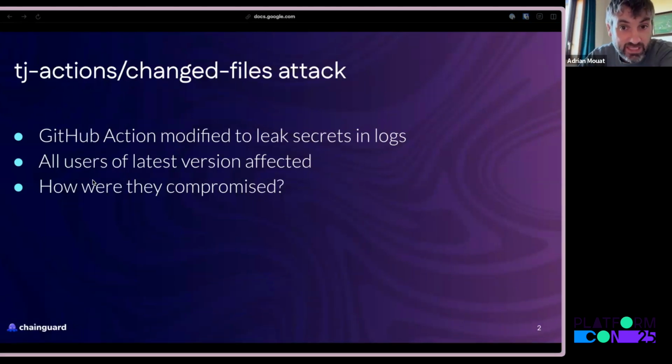But basically, an update was pushed that meant the action and anybody running the action leaked all the secrets that are available to the runner to logs, which wasn't great. And attackers could, of course, then find those logs, find secrets in those logs, and exploit them. This affected the released version of changed files. So any user of changed files that wasn't pinning to an older version was compromised, basically, and had all the GitHub secrets that were available to that runner leaked.